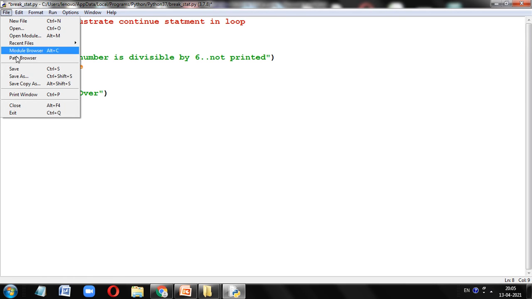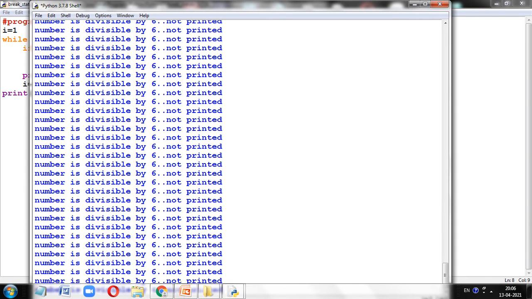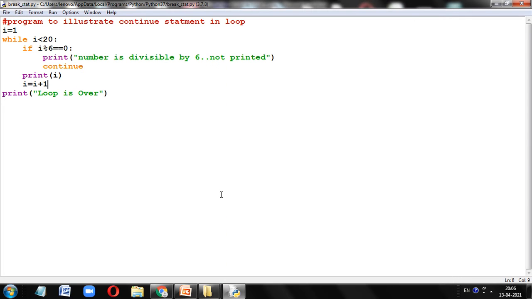Now let us run and see. What happened? It is also an infinite loop. I is 1 as long as it is less than 20. If I modulus 6 is 0, print "number is divisible by 6, not printed." So continue. If I is not divisible by 6, print I. It should print 1. I equal to I plus 1. It continues. Print I.